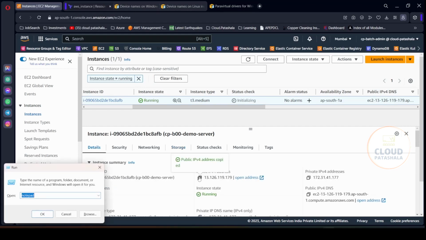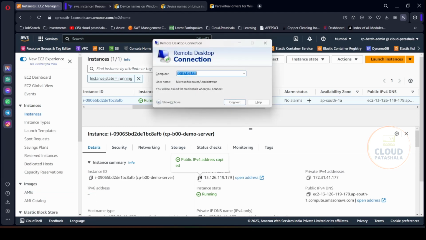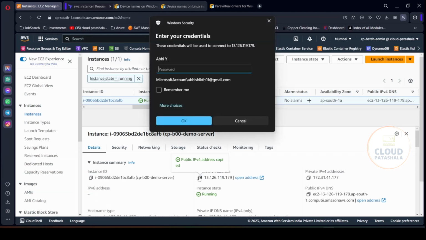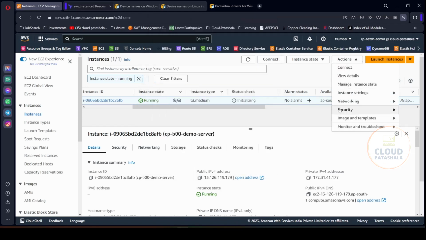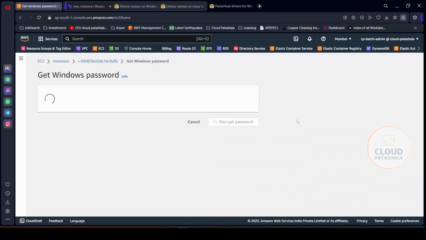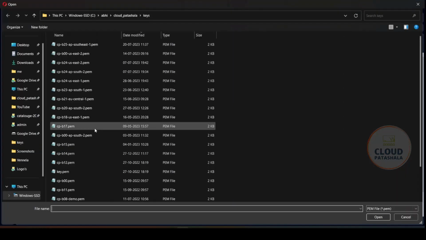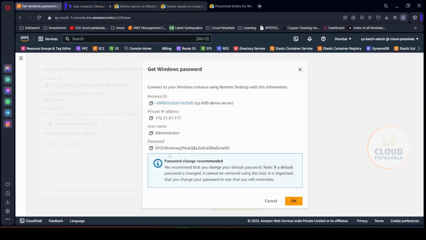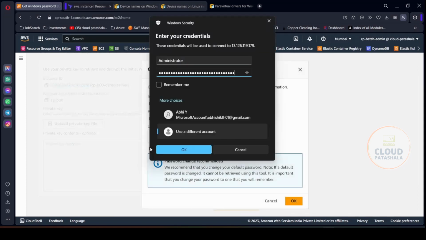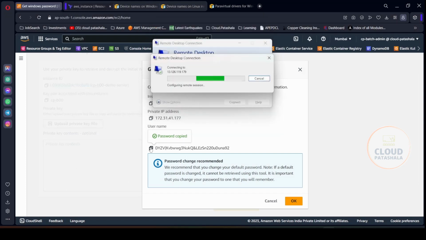What I would do is mstsc and provide the IP address, and then click on more choices. I'll use Administrator, and then the password. As you know, we could retrieve the password from the security console over here. I'll do get Windows password, click on upload the private key, and upload my key over here. Decrypt the password, and I should be getting the password. I'll say yes, and this should allow me into the EC2 instance or the Windows server.